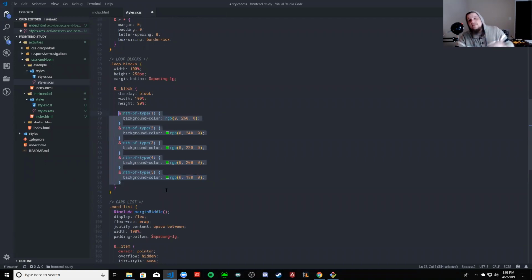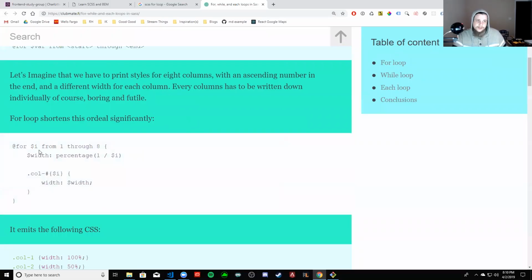Well, let me rephrase that. It might not be as understandable right off the bat, but it is definitely significantly more readable. So you say for $i from 1 through 8, and you're creating a variable inside of this loop. Same thing you can do in JavaScript. You create a variable in the loop that is a percentage of 1 and whatever the index is.